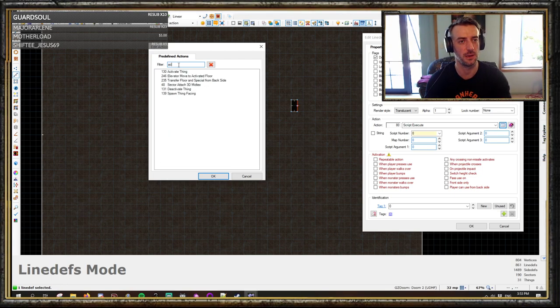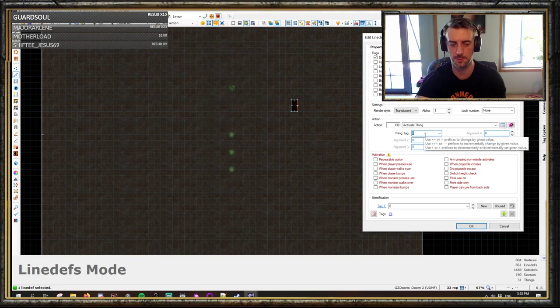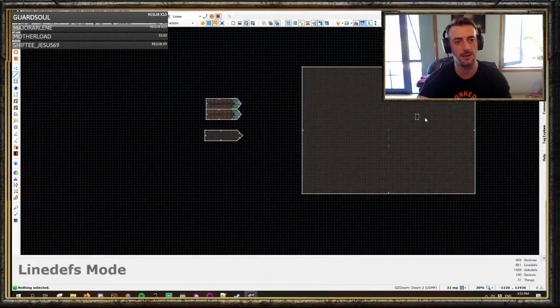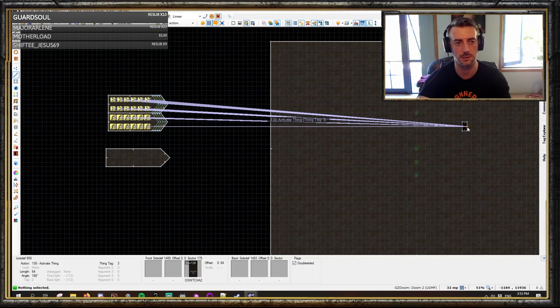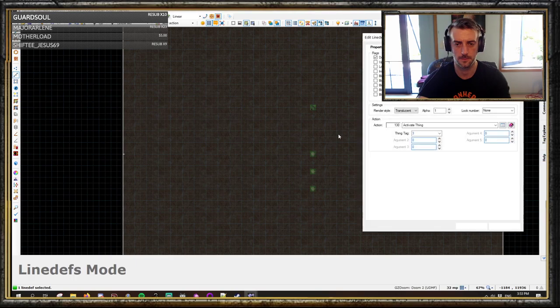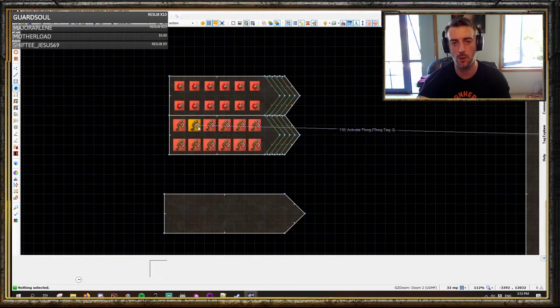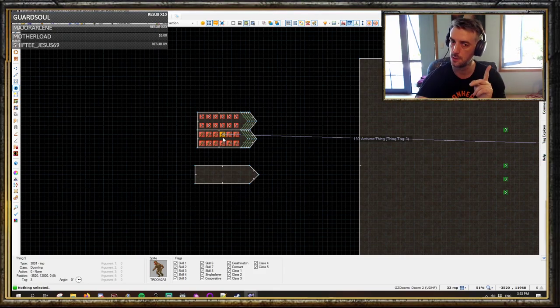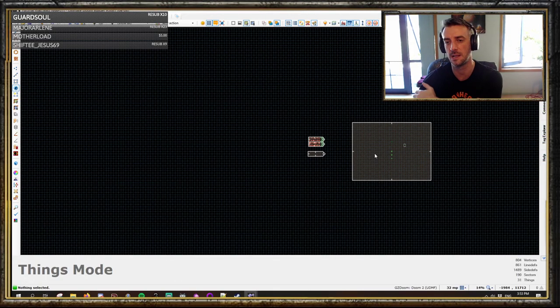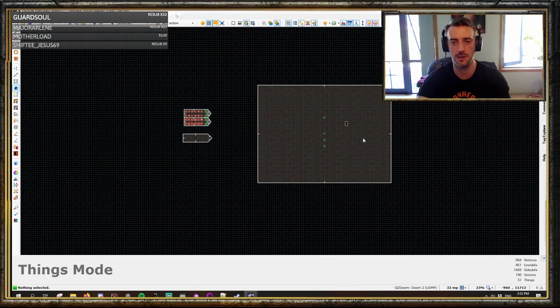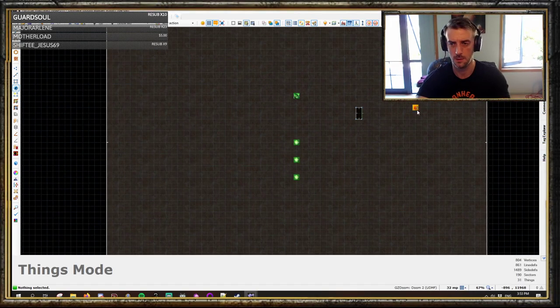It's activate thing in the editor. It's thing activate in scripting. And then I think that was three. Yes, so you see that is now linked to all of these enemies, like so. Want to give that a player presses use. So when I press that button, they will all activate. That won't wake them up, though. That won't take them off their sleeping state. You'll need to shoot.